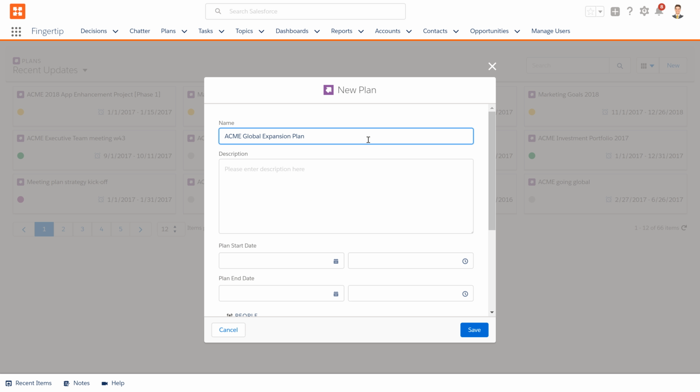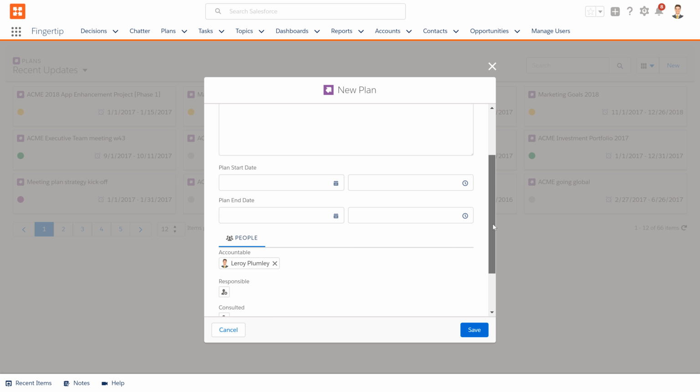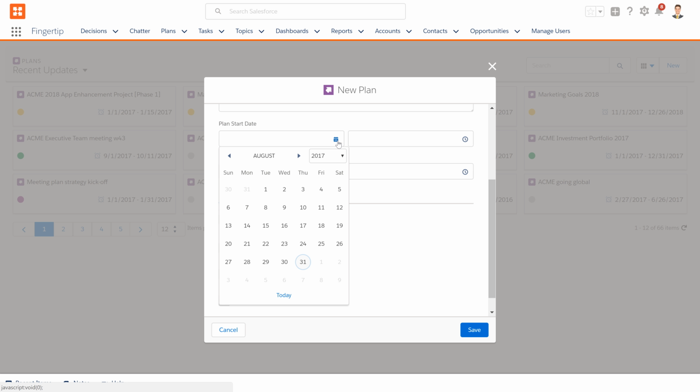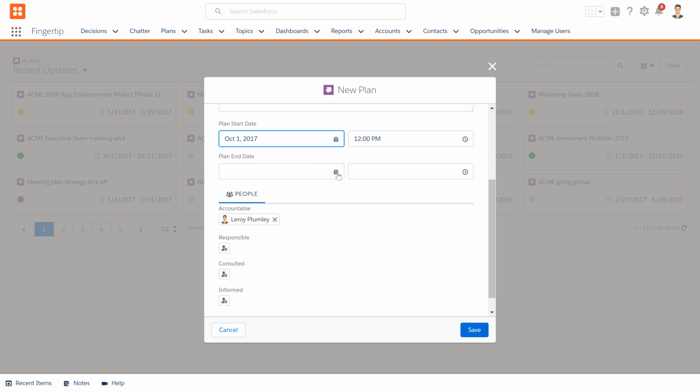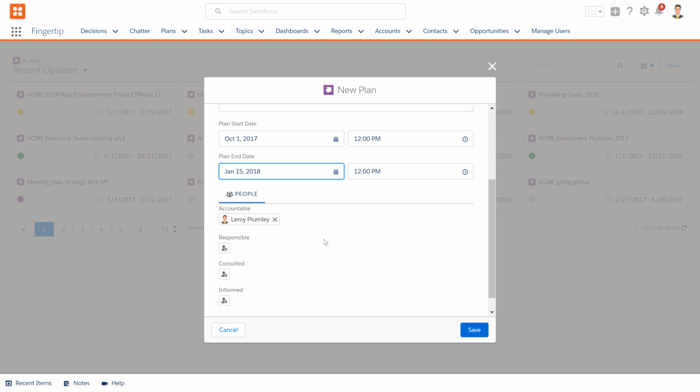Now let's give the plan a title. Then describe what the plan is all about. Next, enter a start and end date. This is important because otherwise the plan would show under no deadline in the overview, making it difficult to find, and we all know, out of sight, out of mind.